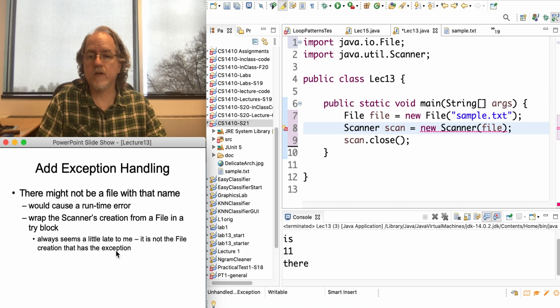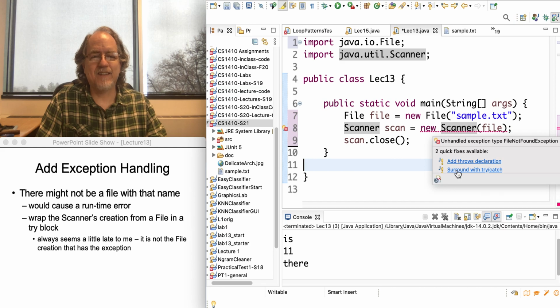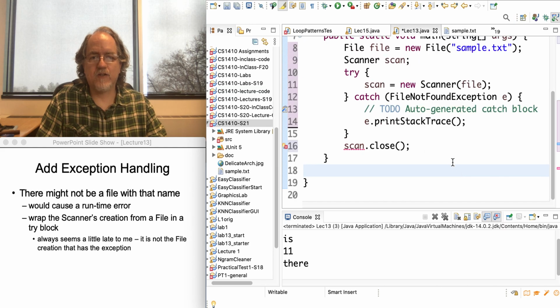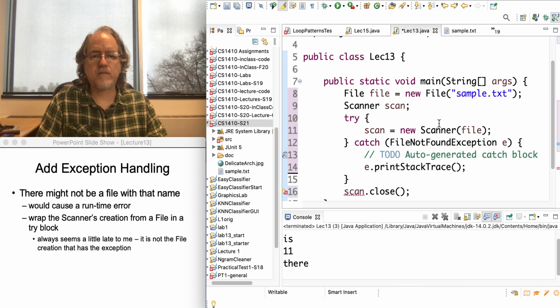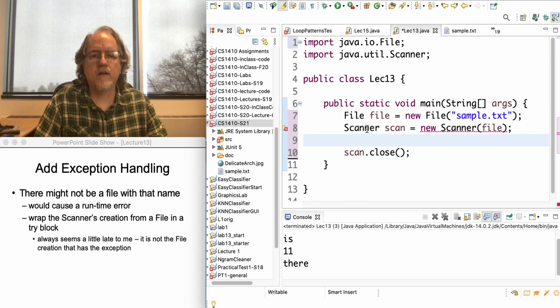I can quick fix it, which sometimes is a little risky, but I'm going to surround it with try-catch. Here I am trying to open this scanner, and what's it complaining about? It says it may not have been initialized. Actually, let's undo that so you can see this again. I'll put this by itself.